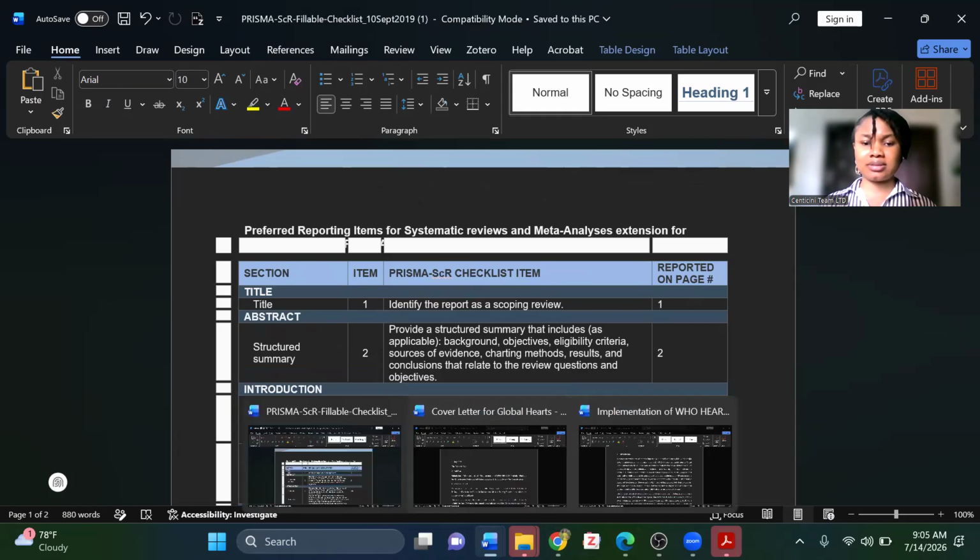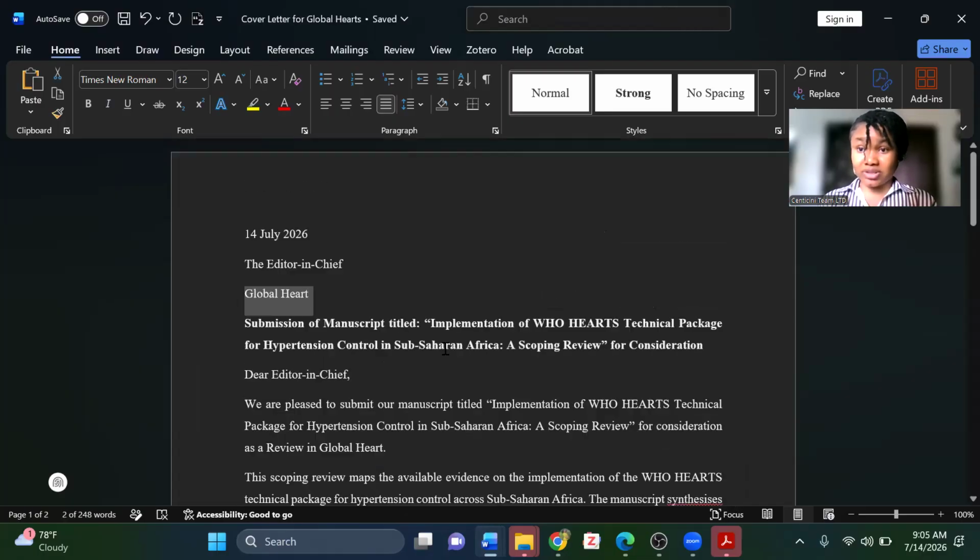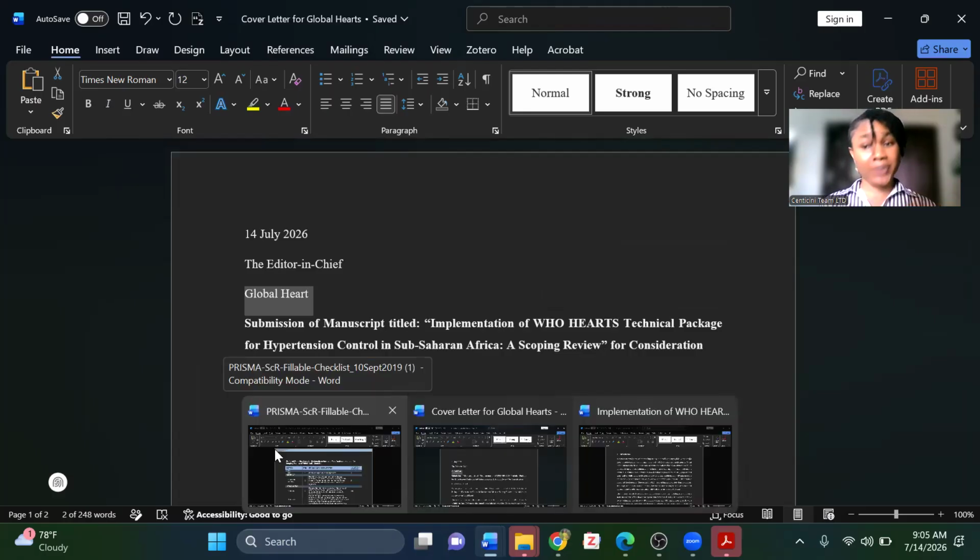This is the manuscript. This is the cover letter, because you have to prepare a cover letter too, because you're going to submit a cover letter with your manuscript. And this is the fillable checklist. So I have to submit these three papers. I also have to submit the graphic abstract.